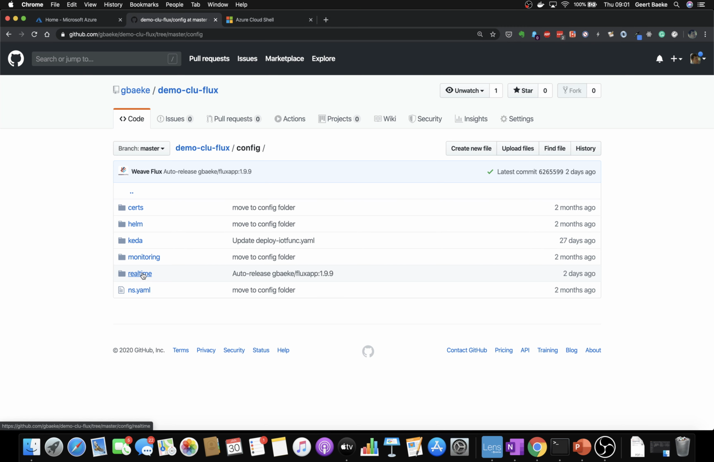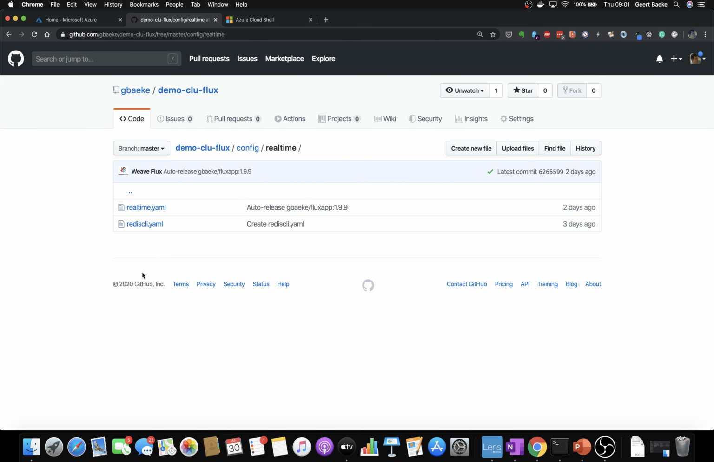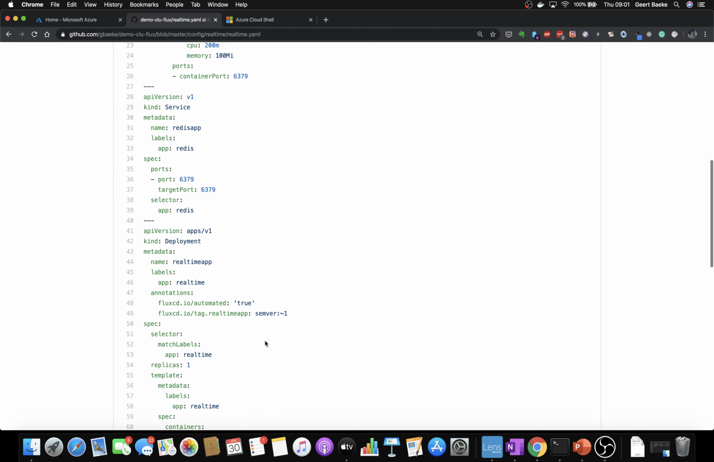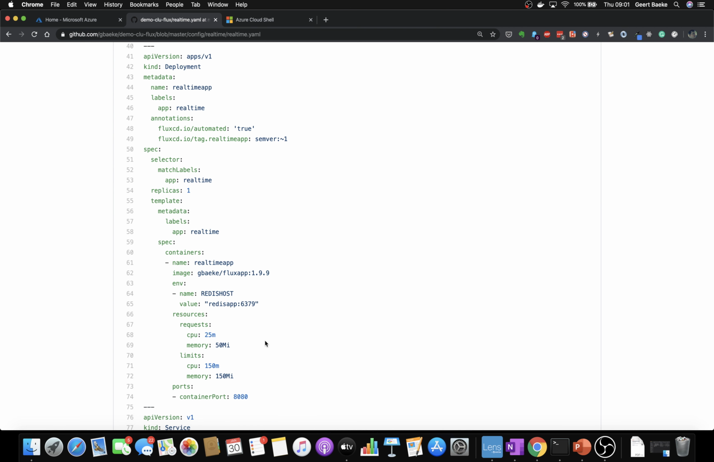The main application is here. It's the real-time application, which is nothing more than a sample, right? It's a sample that contains a deployment which is Redis. It's a Redis backend, and then you have a small application which is a web frontend written in Go, using some kind of library to do WebSockets. And this application is monitoring a Redis channel, and when there's something appearing in the Redis channel, it will just display what is appearing there on the screen. Nothing more than that. But what you see here already is that, of course, the image I'm using, that's gbaeke/flux-app 1.9.9.